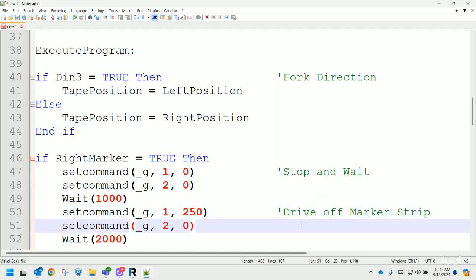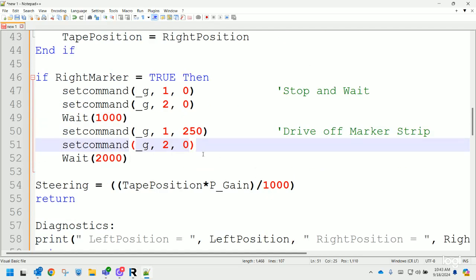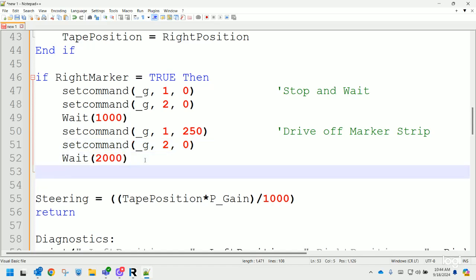The nice thing about this is that we're not having conflicting commands with the throttle and steering commands. We're just staying within this condition right now. If the right marker is true, stop the motor, stop the steering, wait a second. Then turn the throttle on, drive straight, wait 2 seconds. That's going to give you sufficient time to leave that marker strip, right? And then I'm going to go into my else condition.